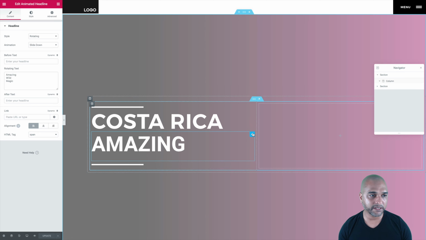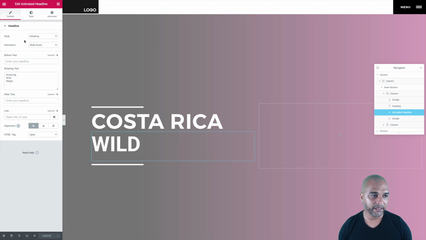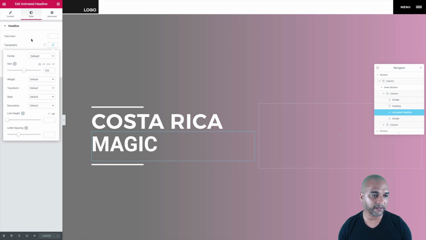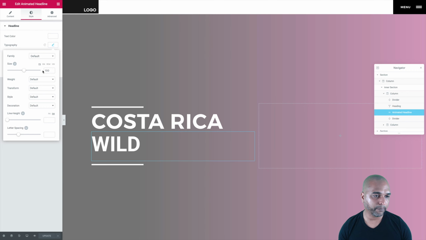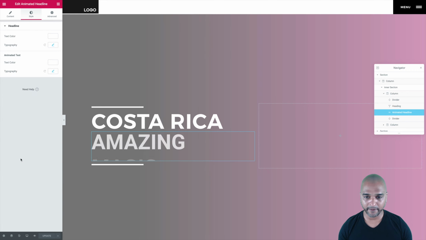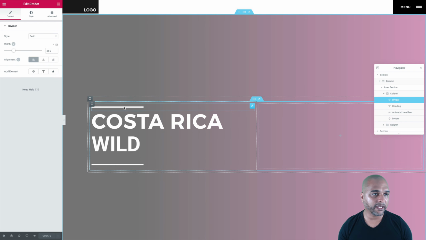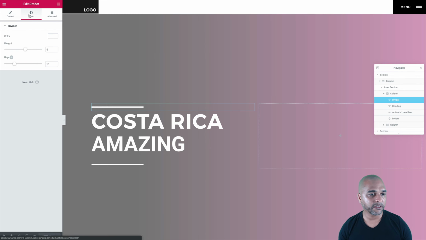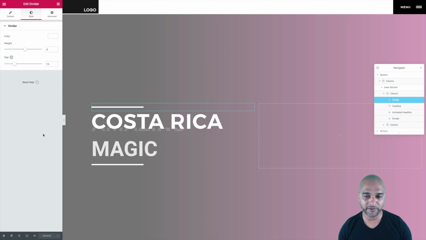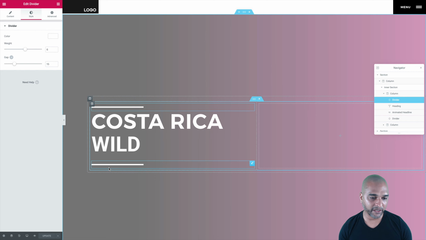So if you're wondering, this is the animated headline with the style rotating, animation is slide down, and I've put 3 words in here. And then for the style, I'm using the Montserrat font at 100 pixels. Okay, and here I'm using a divider, and that divider has a width of 250 pixels, and the style is white, the weight is 6, and the gap is 15. And I've just duplicated that divider and placed it here just below the animated headline.